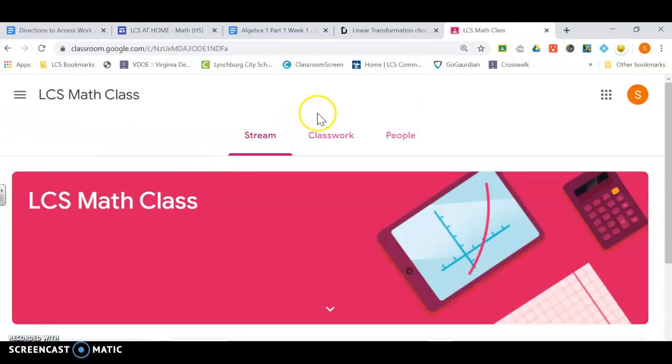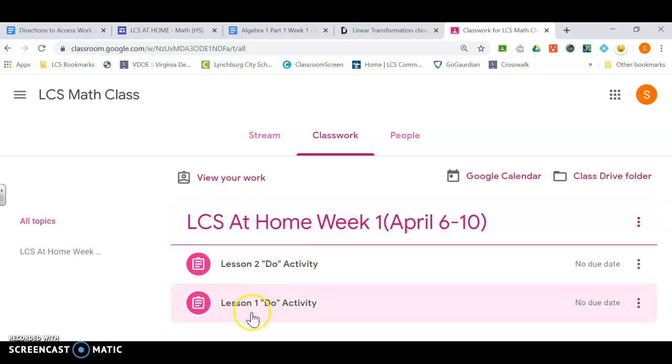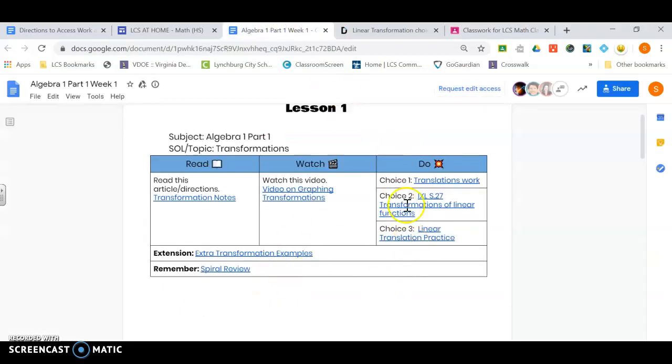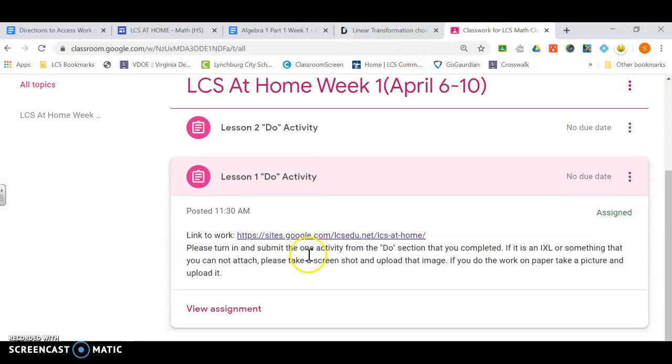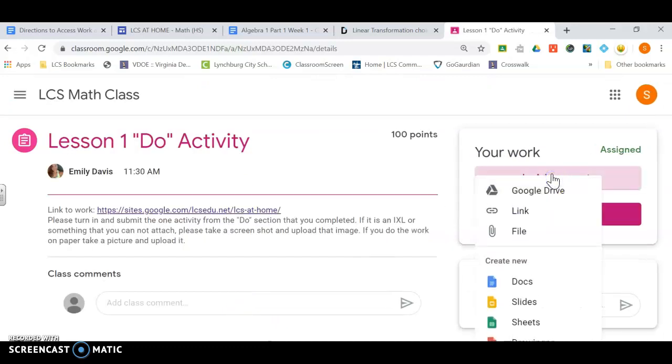and go to the math class that you're enrolled in, what you'll see is a topic for the week that we're on. In this case, this is week 1. And then there's a lesson 1 and a lesson 2 do activity. Right now, in my example, we were working on lesson 1, so I'm going to go to lesson 1. And as you can see here, there is still a link to the work. So if you lose the directions page that I emailed you, you can go on here and still get to all the information. If I click view assignment, I can add or create what I've done.